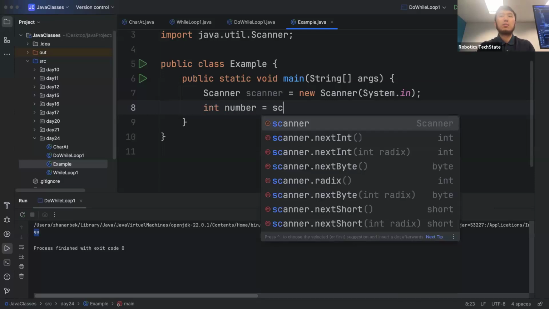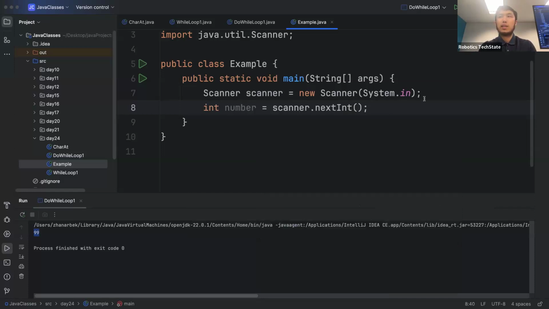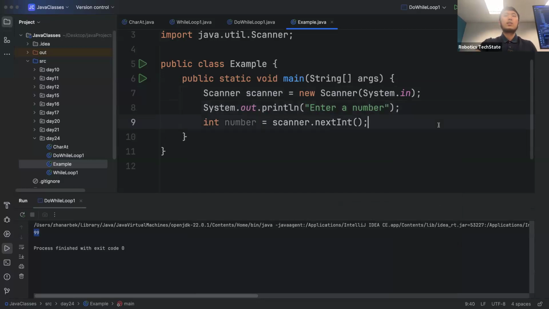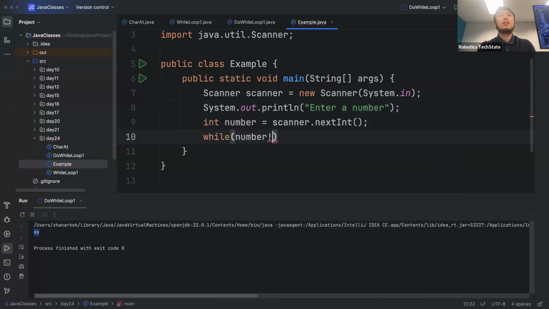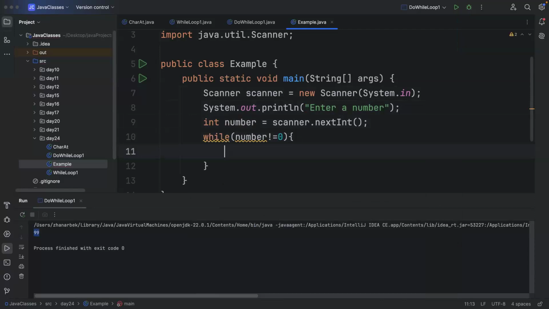int number = scanner.nextInt(). System.out.println, enter a number. Do you understand the code until this point? Yeah? Very easy. All right. Next, while number, what does this mean, guys? Does not equal to 0. All right. Do I have here, guys, my counter or not? Do I have it? No, I have the variable number. I don't have a counter here, right?